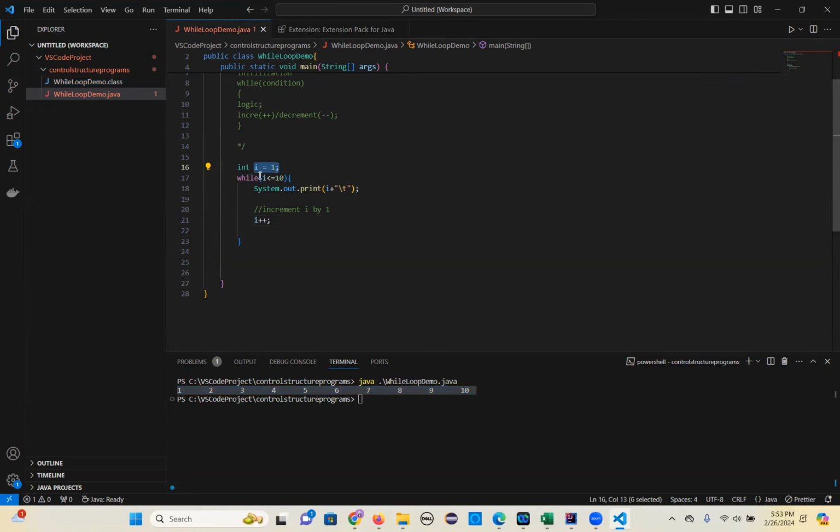First it starts with 1. So 1 less than or equal to 10. Write it like this so that you can understand. 1 less than or equal to 10. What is the output? True. I is equal to 1, so it's true.